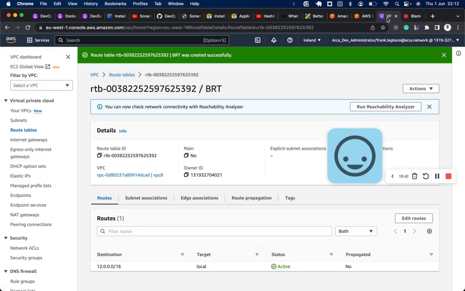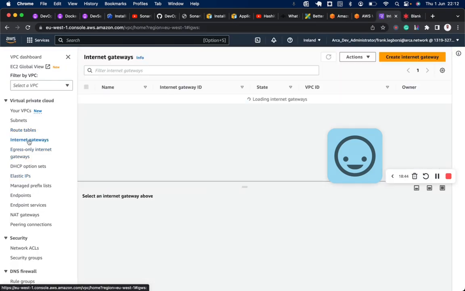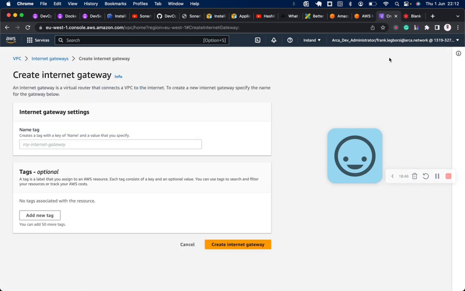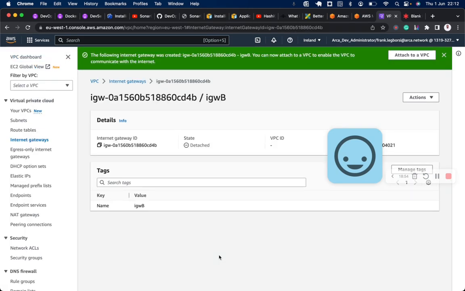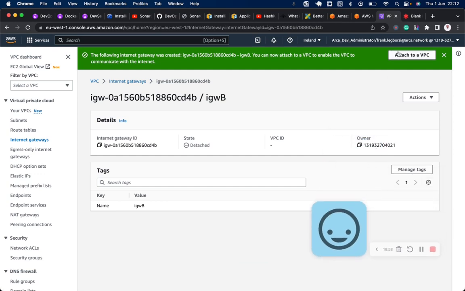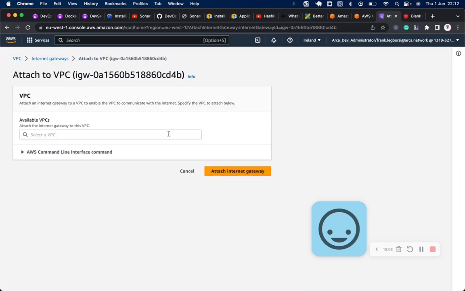So the next we need to create is internet gateway B. So go to internet gateway and create internet gateway, IGWB. So that's the name. Simple. Create internet gateway. So the internet gateway has been created so far, but it has not been attached to a VPC. You either click on this notification bar, or you click on the action and click on attach to VPC.